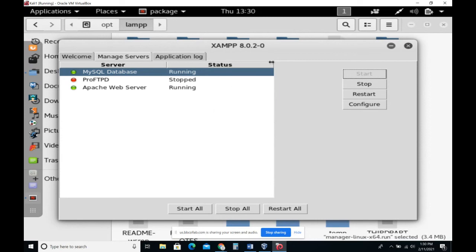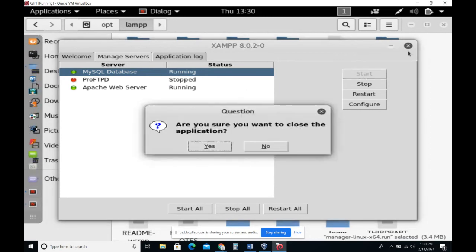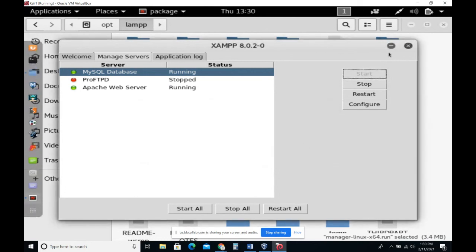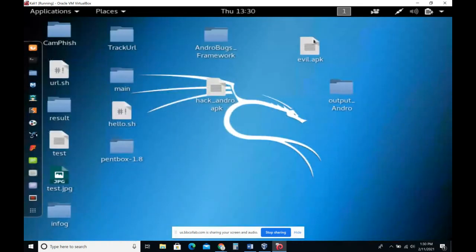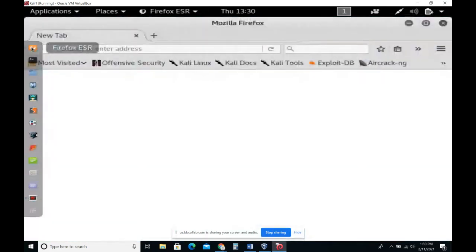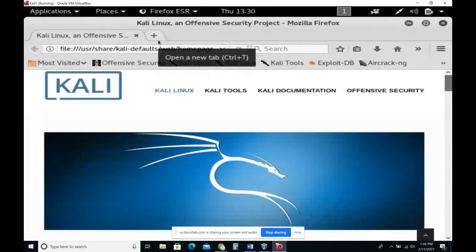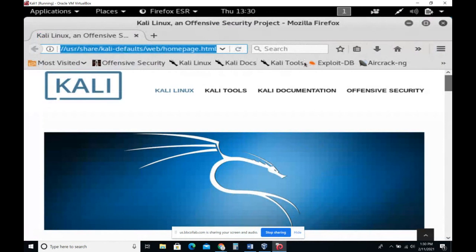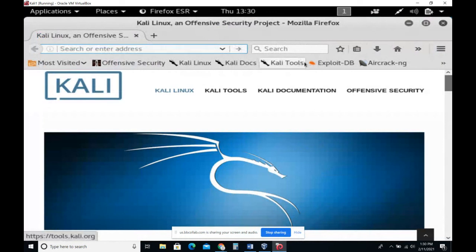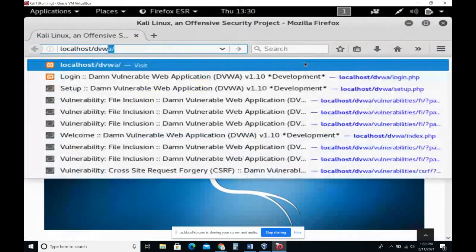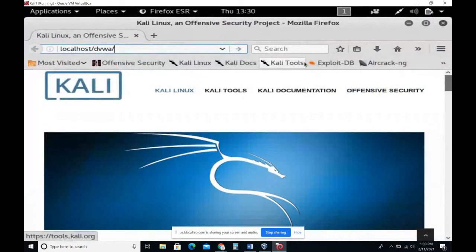Okay, now you can see both of these services are running. Let me just minimize it. Okay, so now go to your browser, and let me open my localhost. You can type localhost, and the name of the application, DVWA.